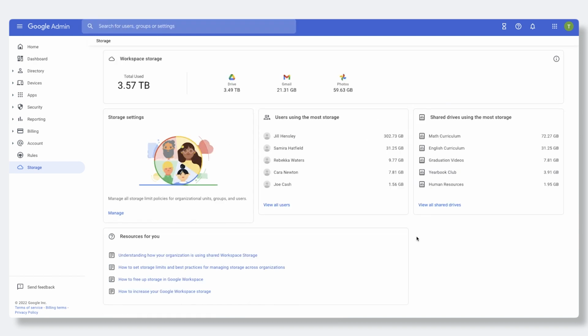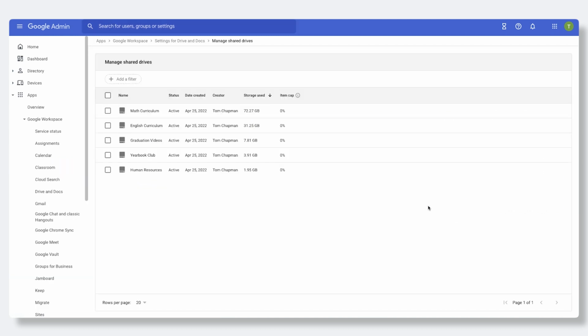Moving over to managing shared drives. From the storage landing page, we can navigate to all shared drives by clicking on View All Shared Drives. Here, we'll see all shared drives arranged by storage used from most to least. It's important to note that admins cannot see the contents of a shared drive from within the Admin Console.